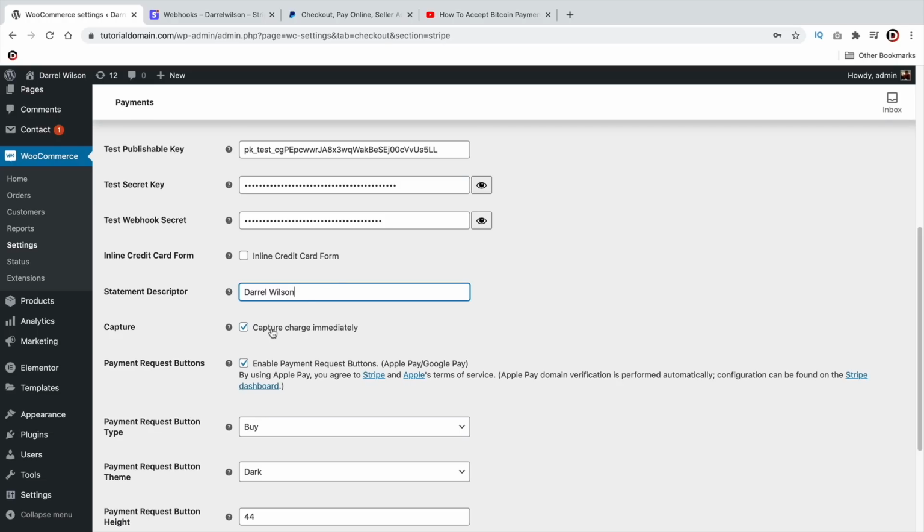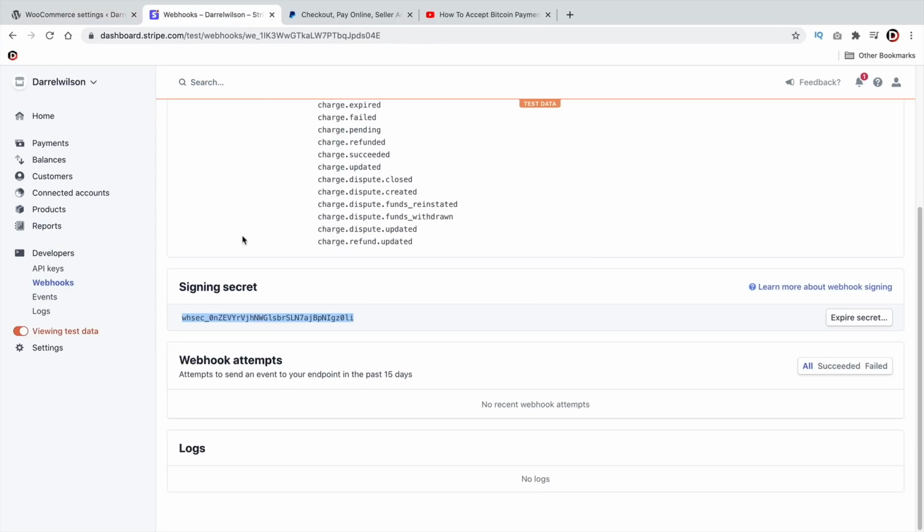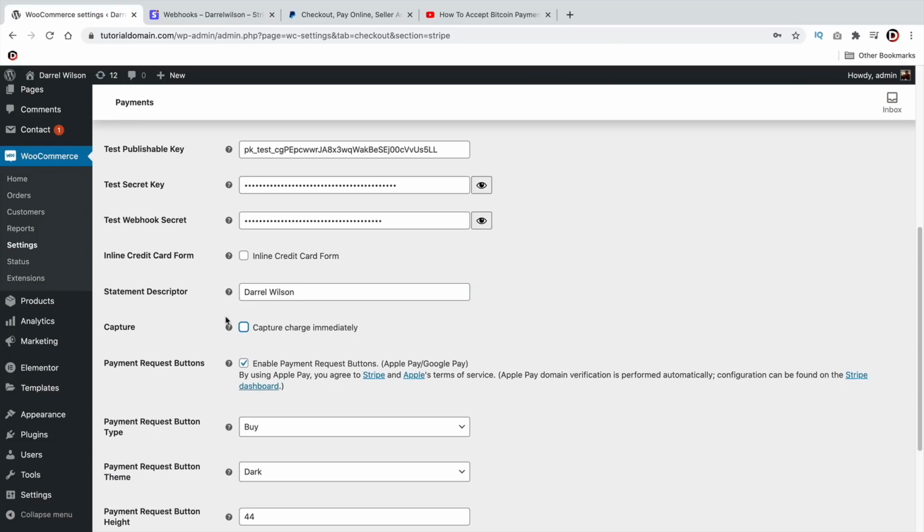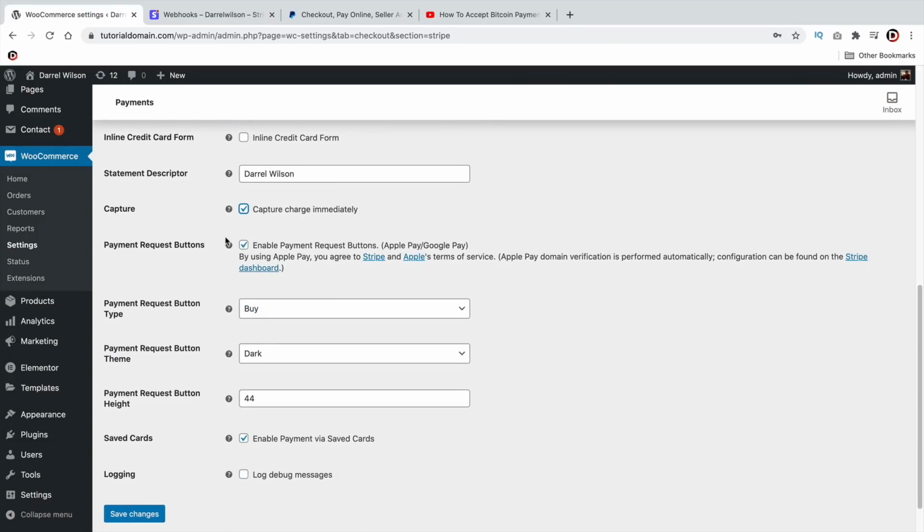And I want to charge this immediately. So if I have this unchecked, what'll happen is that we'll have to manually approve every specific payment. And that's kind of a hassle. So make sure that's checked. We want to enable payment request buttons. This again is totally optional. You can leave that on or off. That's really up to you.